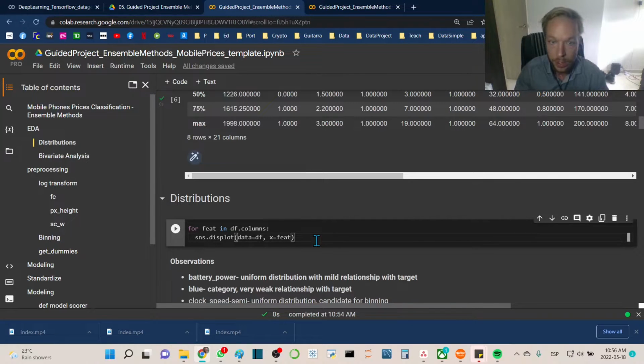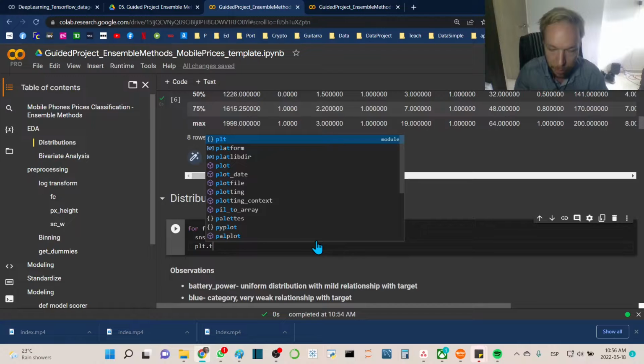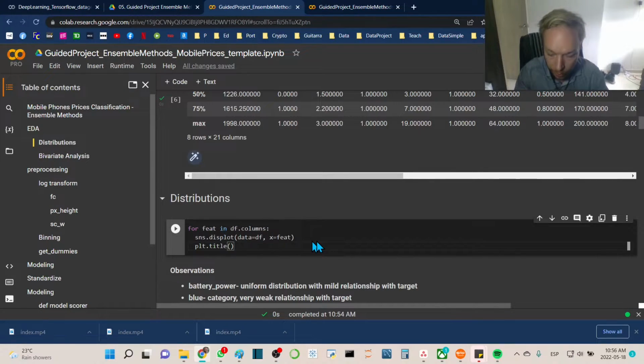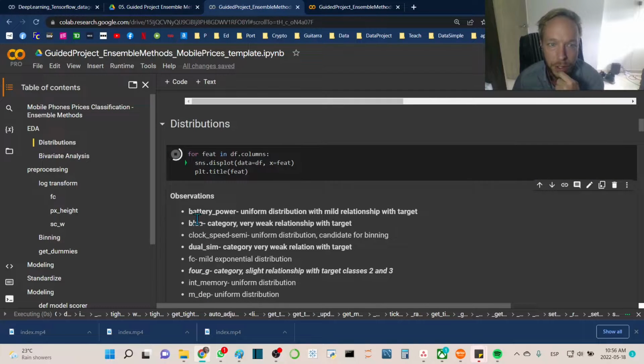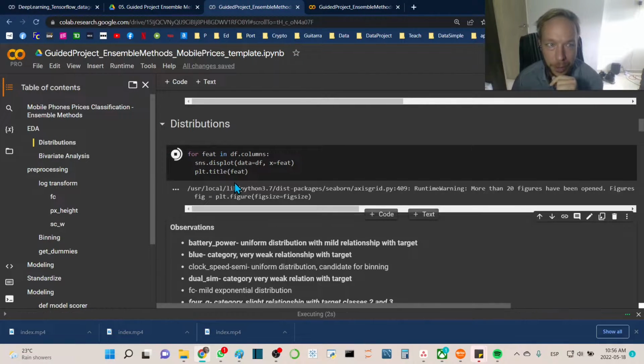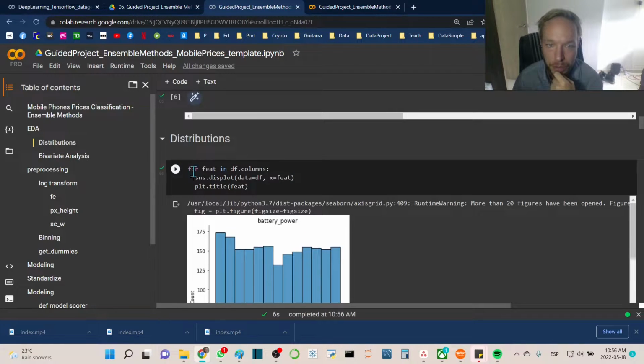What I'm going to do here is actually give it a title so that we don't get mixed up. We'll go plt.title and give it the title of our feature, just so it's a little bit clearer when we print this out. Sorry, it's going a little bit slow. I'm running another workflow in the background. So you can see here we get a nice plot of all of the distributions.